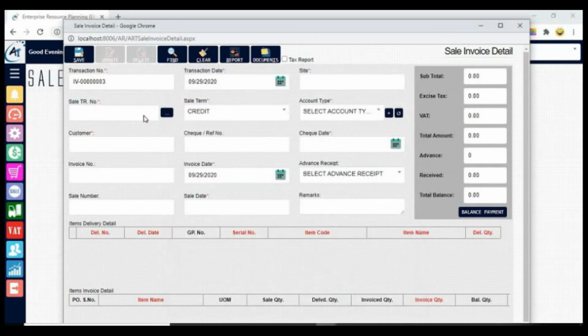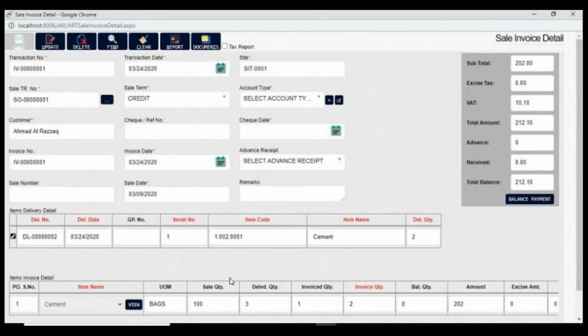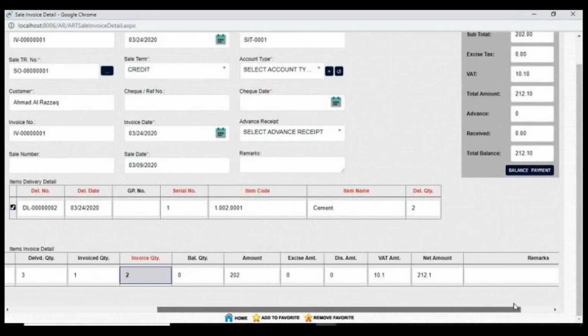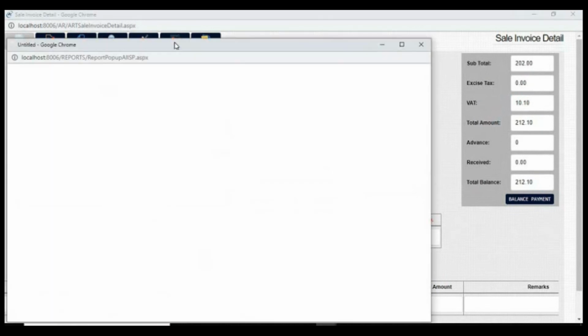Here you can select the sales order number and then it will show you the delivery made against the sale order. If you have multiple deliveries, it will show you multiple deliveries in the credit list. You have to select the item which will be available in the sales order. It will show you the sales quantity of it and delivered quantity of it. You just have to enter the invoicing quantity so that it can generate the invoice amount against that quantity and book your receivable, and then you can save it.